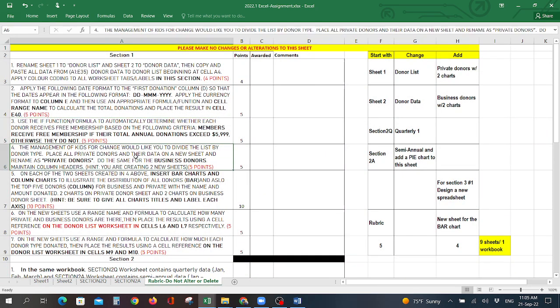Next question says here, or the next directive says, the management of Kids for Change would like you to divide the list by donor type. You will place all of the private donors and their data on a new sheet, and you will rename it called Private Donors. You will do the same for the business donors.